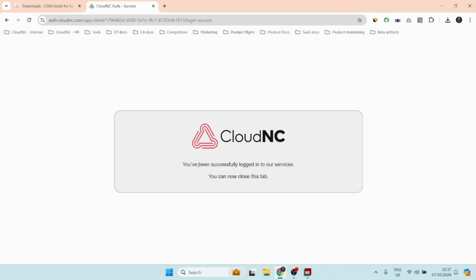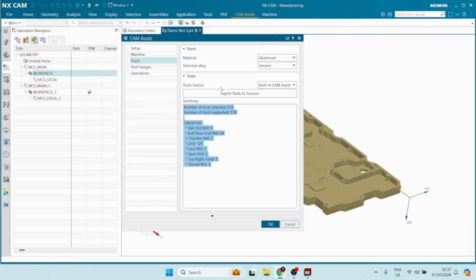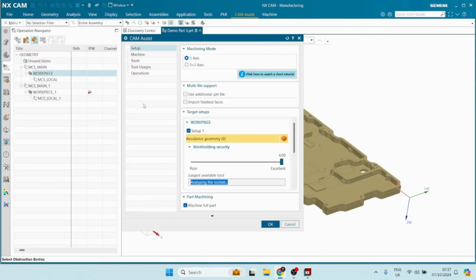You need to wait to see this page when it says you are successfully logged in. So now you are ready to go. And when we go back to NX, you can see that the new user interface opens and you can then run CAM Assist. In the next tutorial, I'm going to tell you how you can use CAM Assist to program a part.